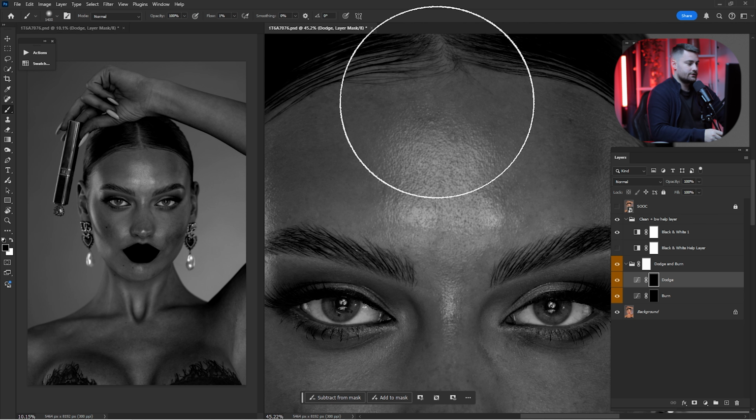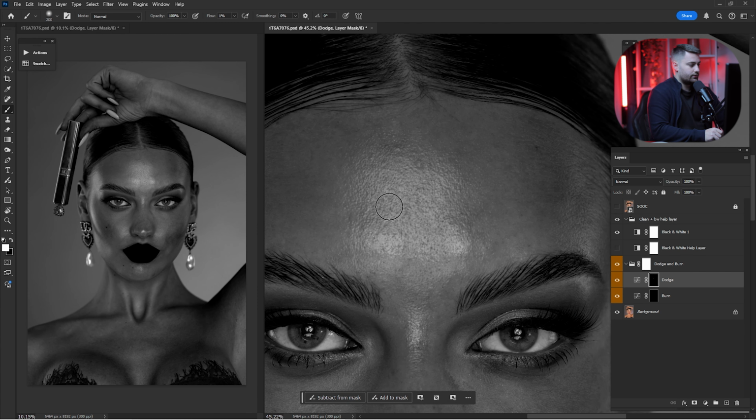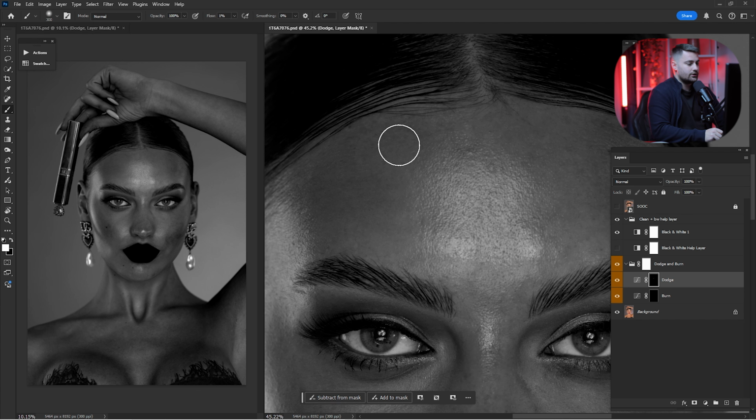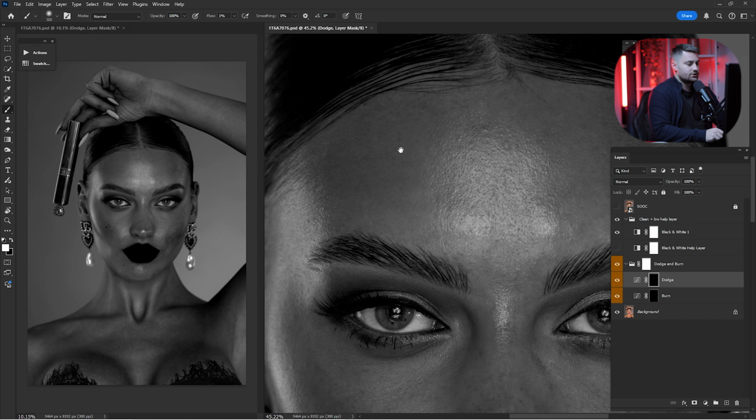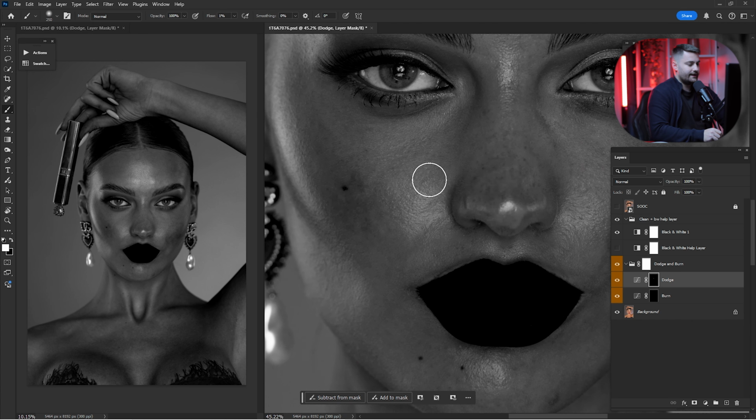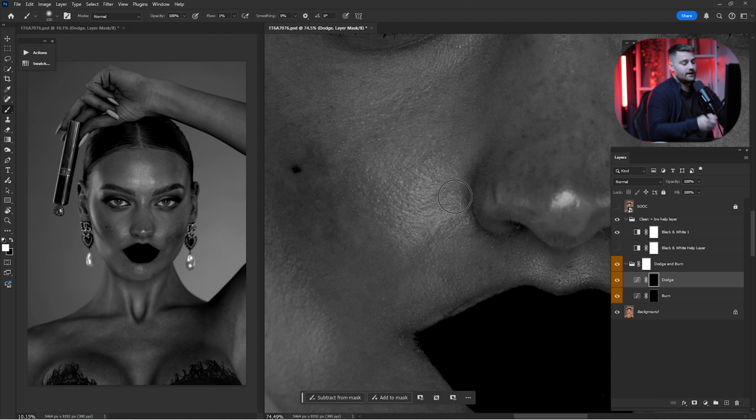So click B for brush, make a smaller brush just like this, and keep an eye, as I said, on the left window. So check out, as you can see, whatever we do in the right window will be shown in the left. So this is how you can dodge and burn like a professional. And for example, the dodge and burn will take more time. The more you dodge and burn into a portrait, the better the portrait will look. So take your time and do the dodge and burn as good as possible.